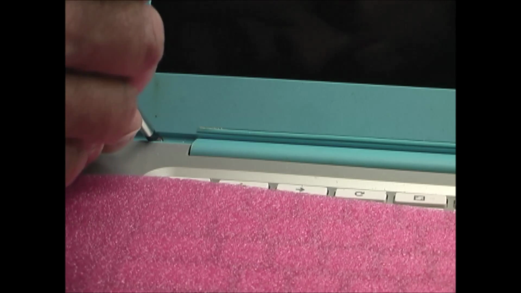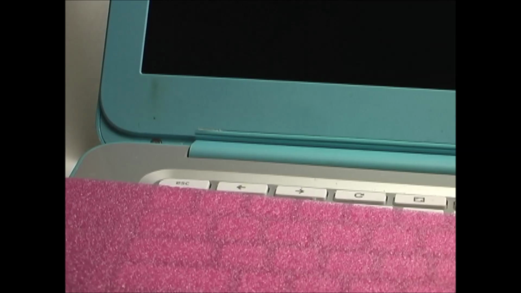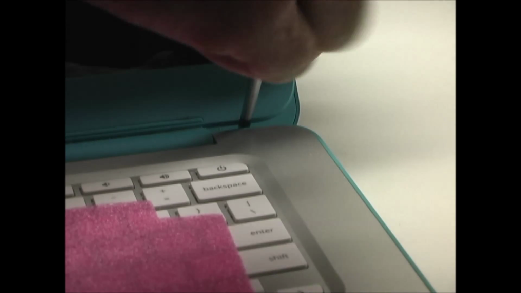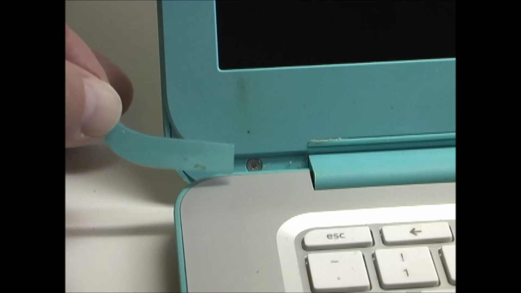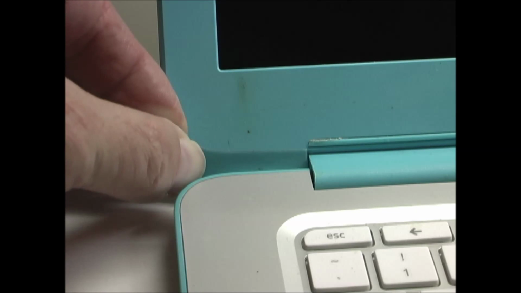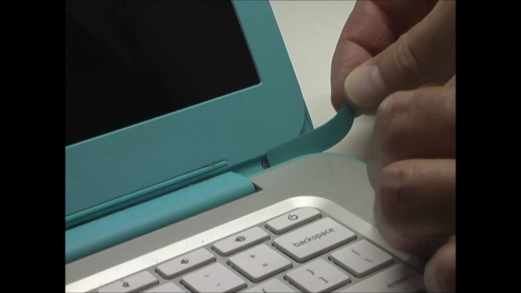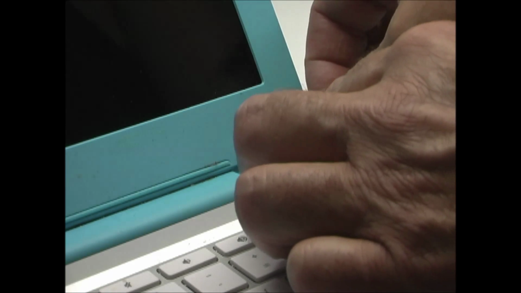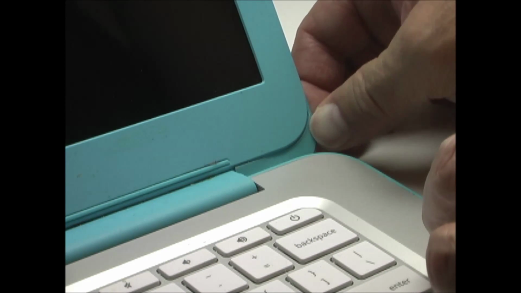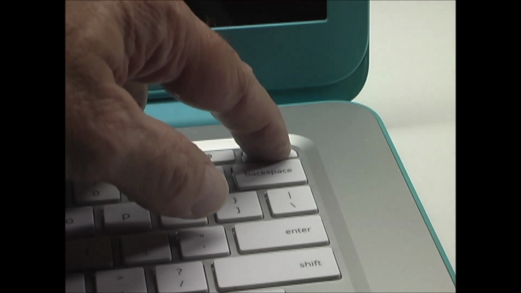And then replace the two screws on the bottom corners. And then replace the adhesive covers over the screws in the lower corners. And then just power it back on.